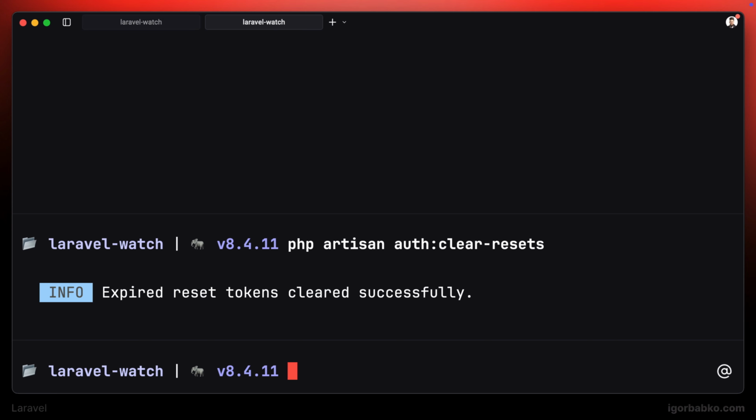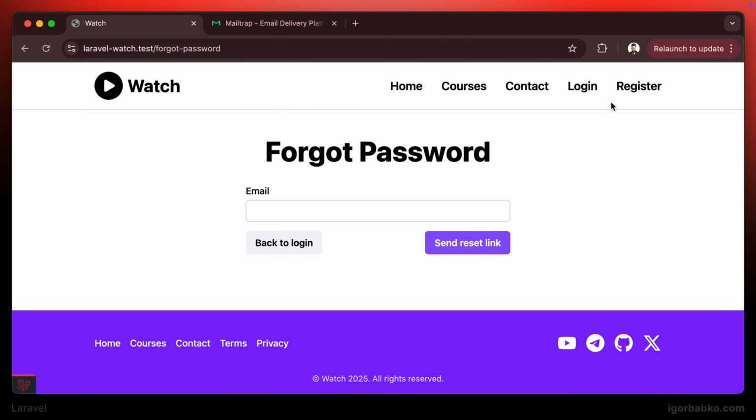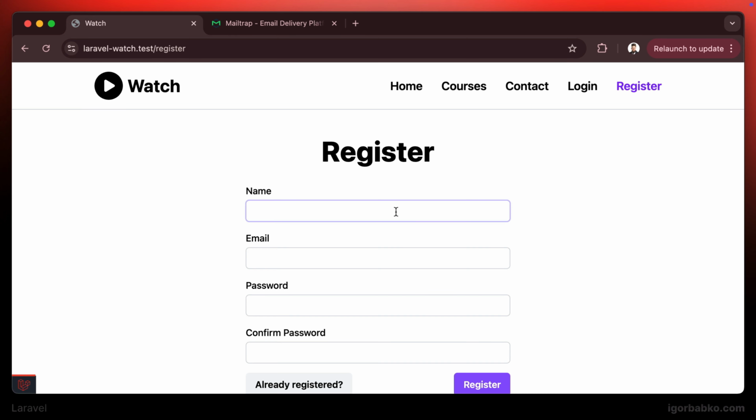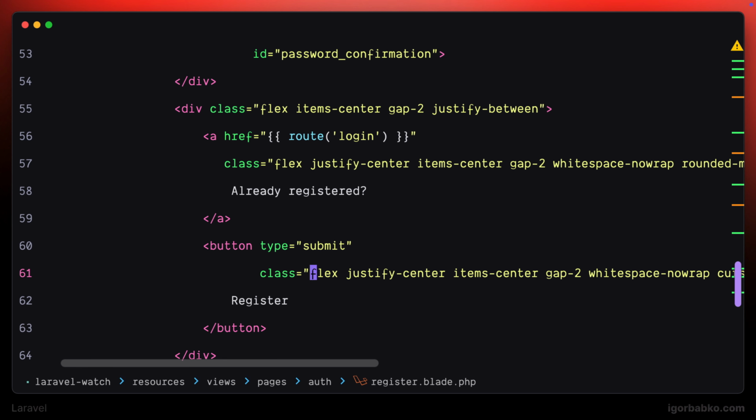And right away we're seeing that that expired token has been removed from the database. And that is the way we can remove expired password reset tokens from this table. And before wrapping up, I'd also like to add required attributes to all fields that need to be required, and browser validation will ensure that those fields have to be filled in.